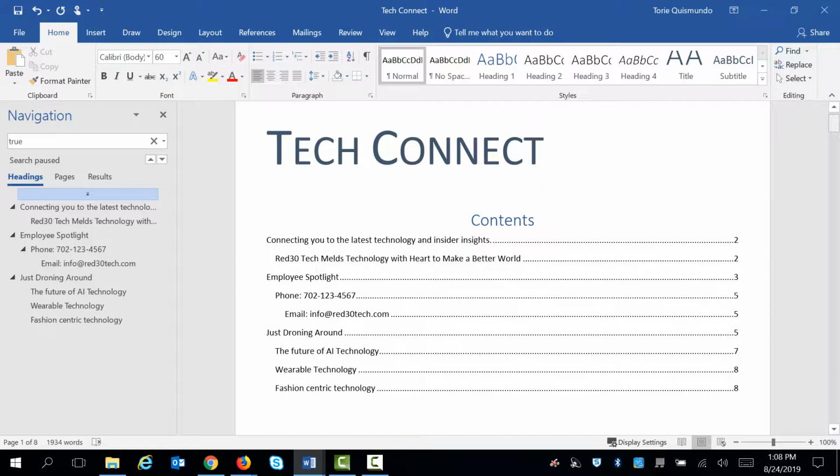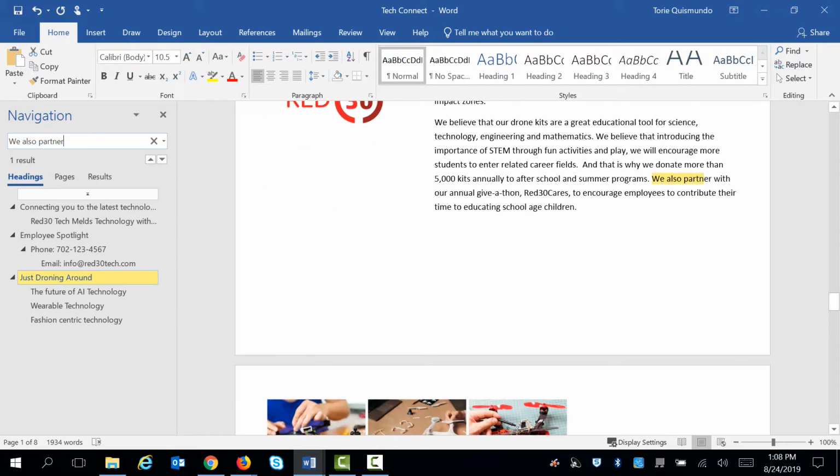On step number 8, it asks us to find the sentence, and it gives me a long sentence to find. Well, I don't want to search the whole document because we are timed on this test, and the more efficient you are, the more time you have to work with your tasks. So I'm going to start to type this sentence in. We also partner, and it's going to find it here. We also partner with our annual give-a-thon. So here is the sentence that it's going to ask me to work with.